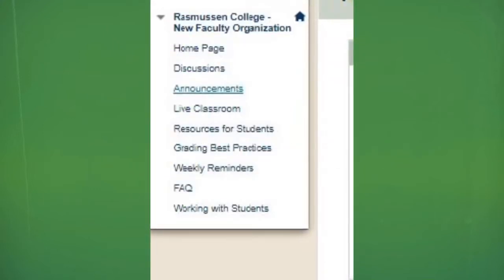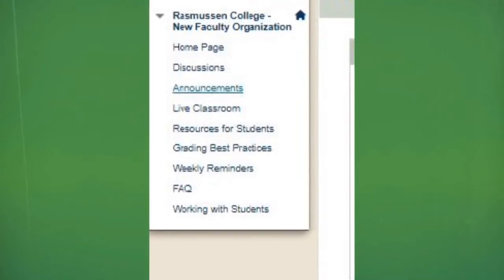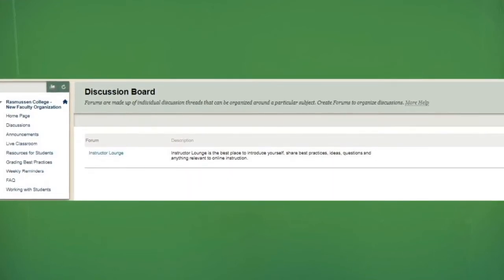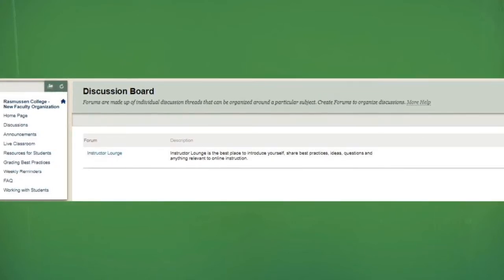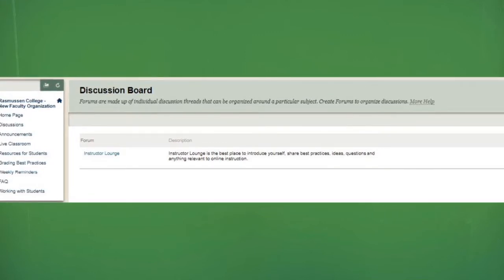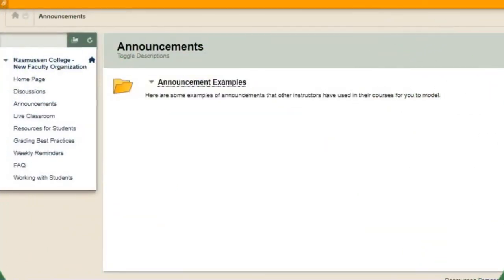This menu is located on the left-hand side of your screen and will give you access to all of the links. The first link is a link to the discussions area. In this area, you will only find one discussion forum present, the Instructor Lounge. This is a great place for you to make an introduction, share best practices or ideas, ask questions, or post anything else that you would feel relevant to discuss with other faculty members at the college.